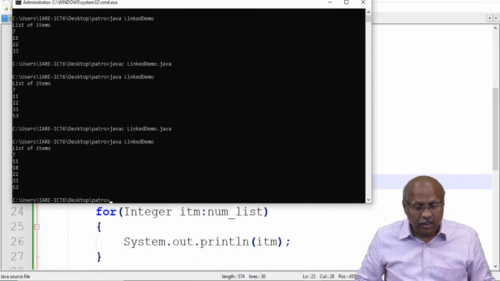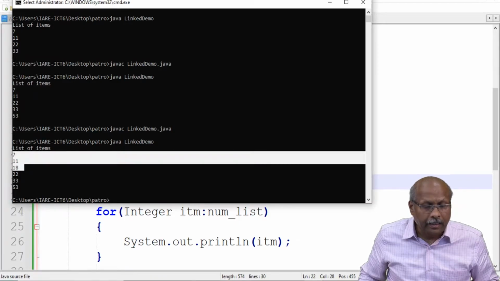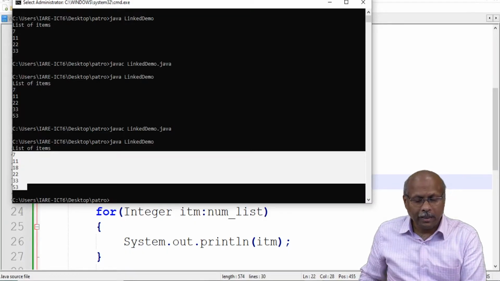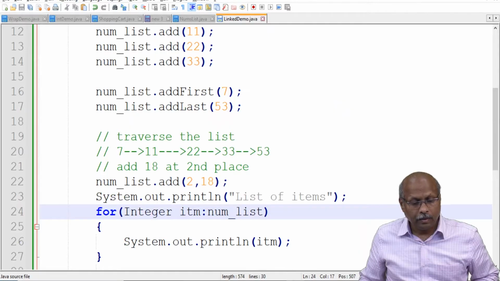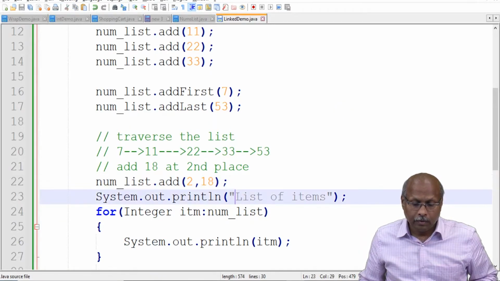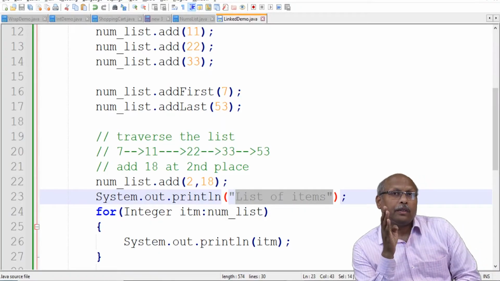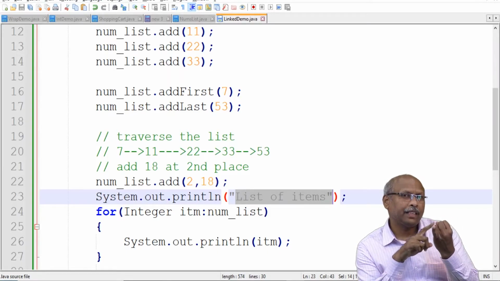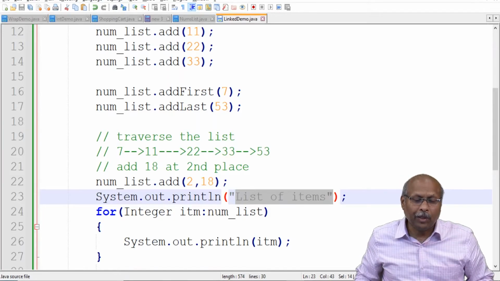Linked demo. Now 7, 14, 18. To the second place 18 has come. Now 22, 23. So this is the way you are able to insert at a particular place. Now you have done all types of operation. What operation? Insertion operation: insertion at the beginning, insertion at the end, and insertion in the middle, or insertion at a particular position.